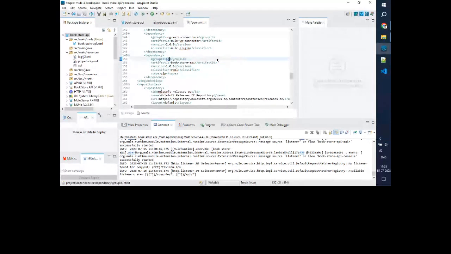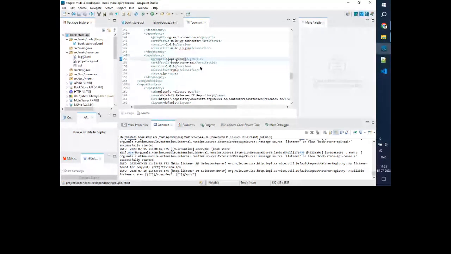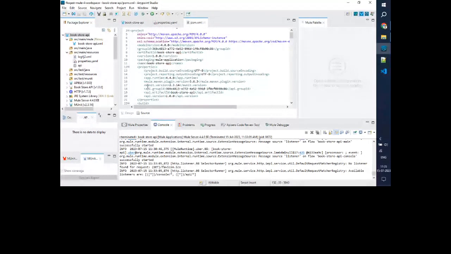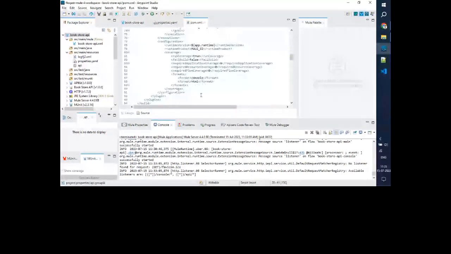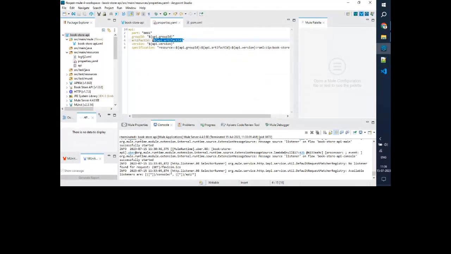First, starting with group ID, dollar API dot. I didn't copy that. Artifact ID and version, API dot version. So now you can see we have the pom.xml file's properties section as one source of reference for this particular GAV coordinates of, let's say, the API specification. We have added placeholders in this particular dependency section as well. So these properties are fetched from the properties section of pom.xml.